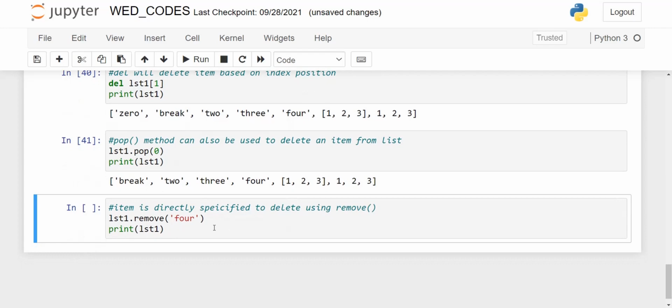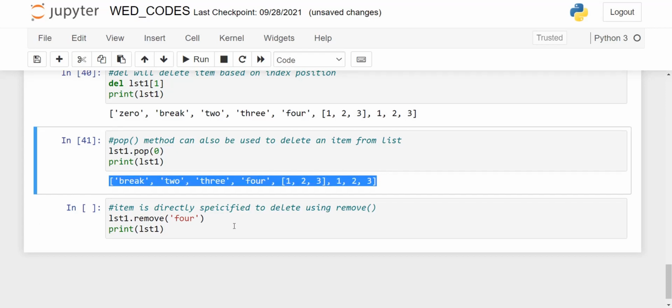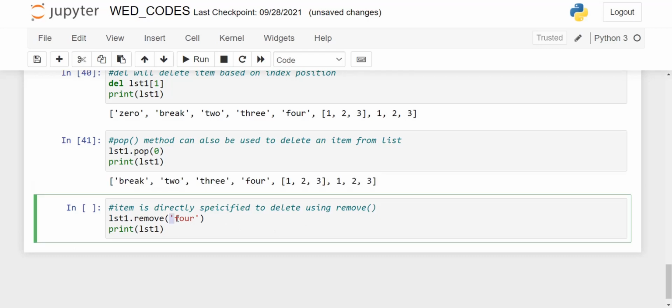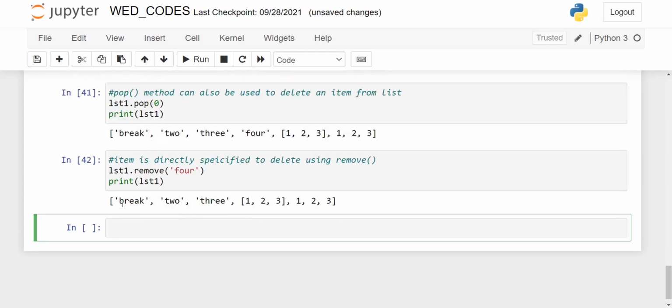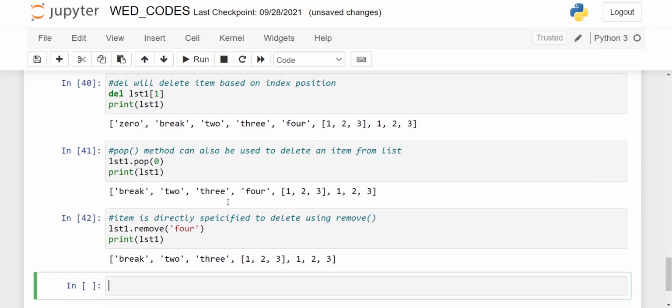Then remove. See, for delete and pop, we use the index number of that specific item to delete it. But here we directly use the item itself. We don't have to specify the index number. Now this is the list one we have. And from here we want to delete item 4. See this item. We need to delete it. Let's run it. Yeah, see here we don't have 4. It means 4 got deleted from this list. That's it.